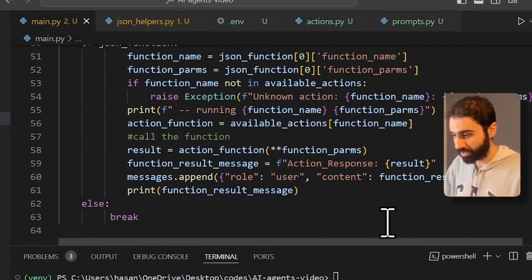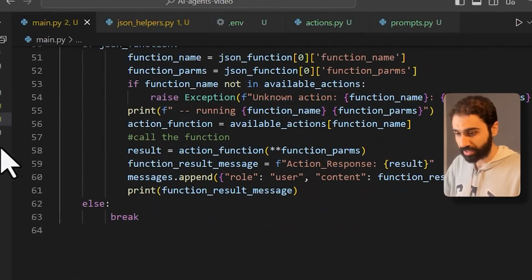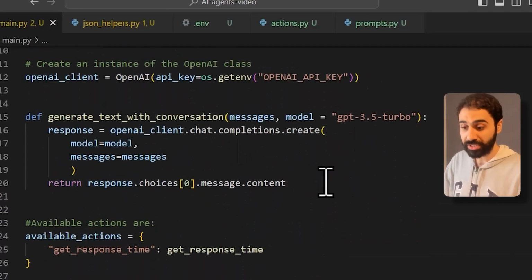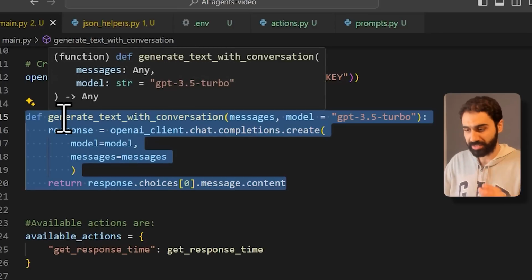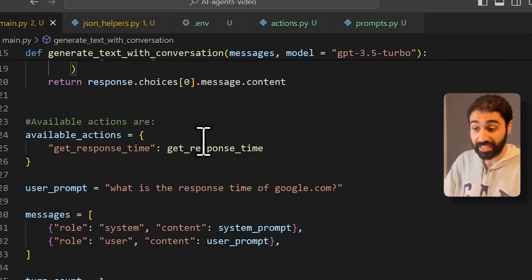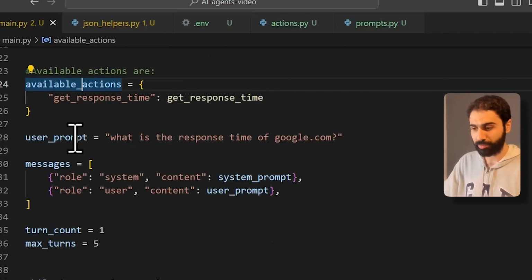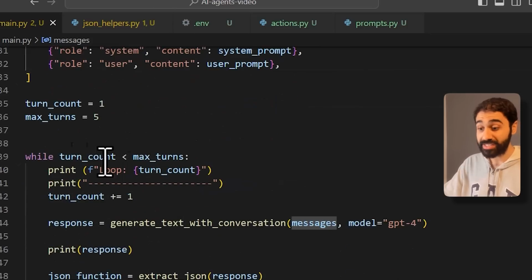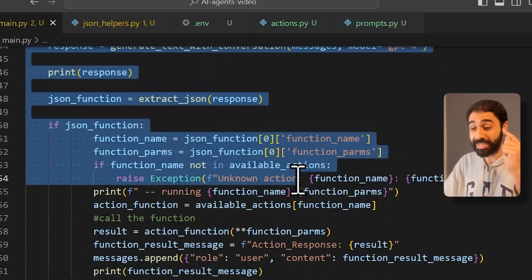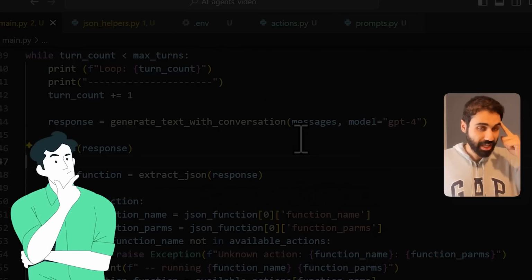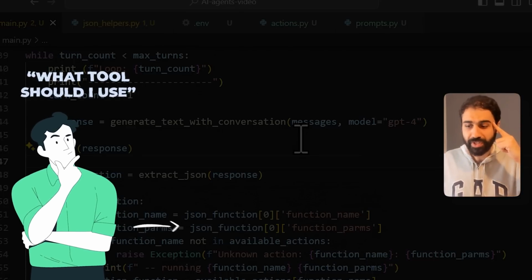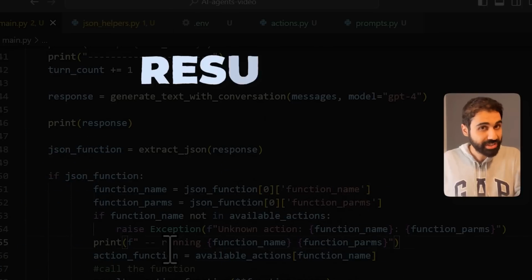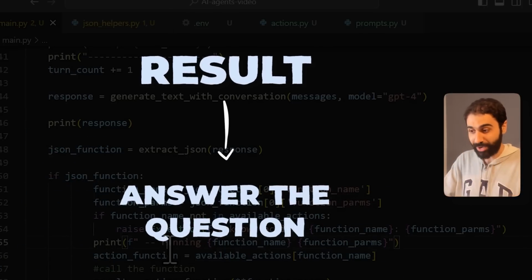And this is the code for our agent or autonomous AI agent. So again, we are defining a simple function that generates text with OpenAI. It's a very basic function. Then we define the available actions. Then we input our prompt, whatever you want here, and then the messages. And then we run inside a loop to mimic human behavior. So in the first step, you think, what tool should I use? Then you call the tool, you get a result. Then in the second turn, you use the result to answer the question. This is how this works.